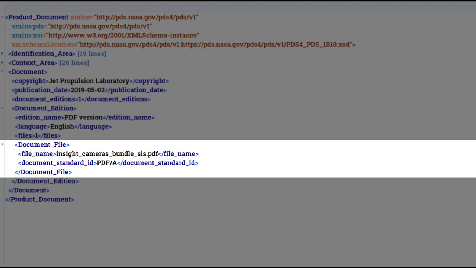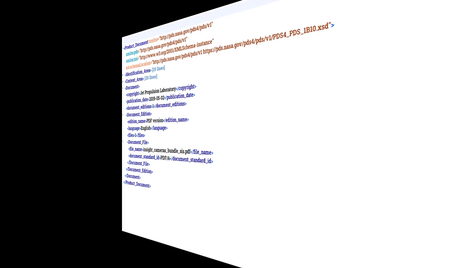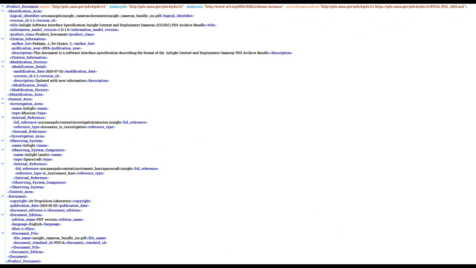Document File has two required attributes, Document Standard ID and File Name. Document Standard ID is where you list the format of the document and has many format options such as HTML, LaTeX, and PDF. File Name is the name of the document associated with this file. There are several optional attributes that could be included, such as directory path name, comment, creation date time, and file size. And with that, we have completed our document label.